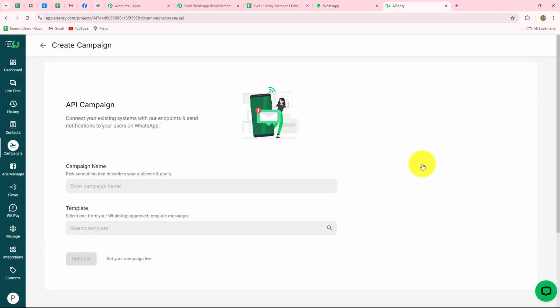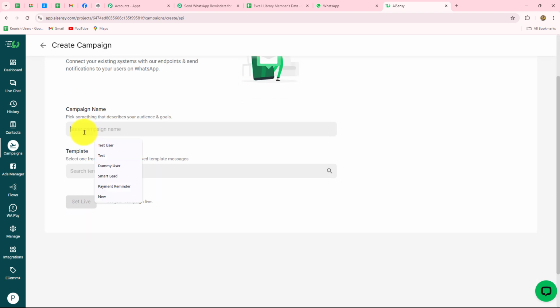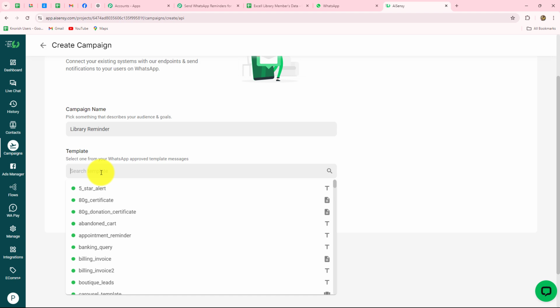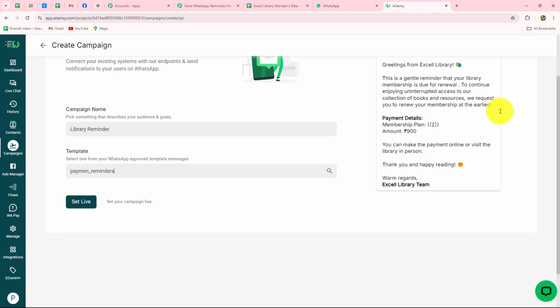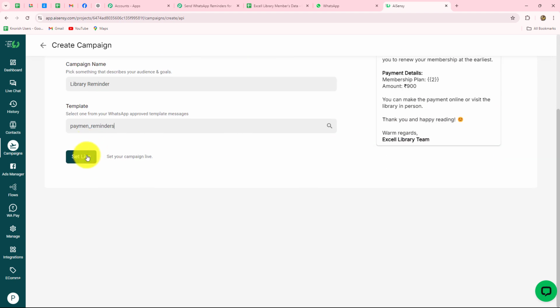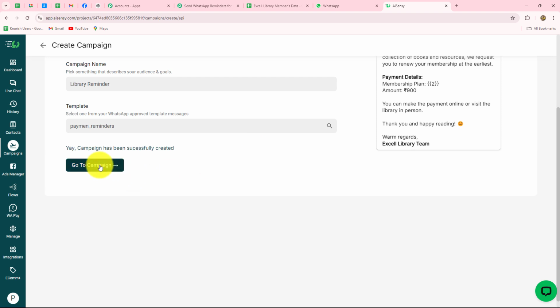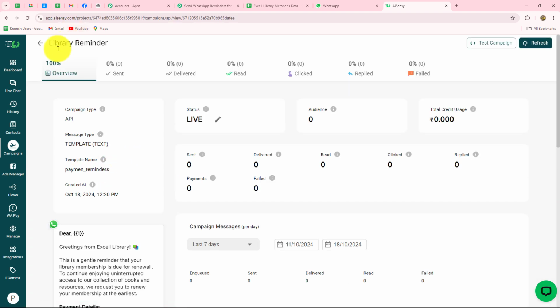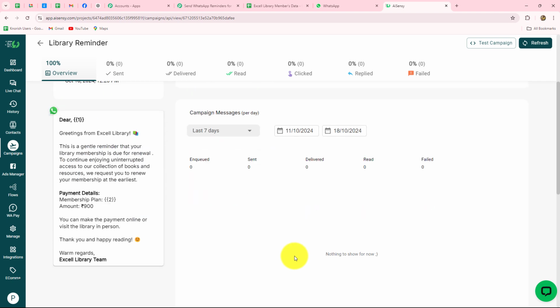We have to select API campaign, and now first of all we have to provide a name to the campaign. So I'm going to give the name, let's say, as library reminder, just a random name. We have to link this campaign with the template, so we have to select our template over here. Okay, I've linked my template with the campaign. Now we are going to set it live, and we will go towards the campaign section now. Okay, so this is my campaign which is set and it is live.